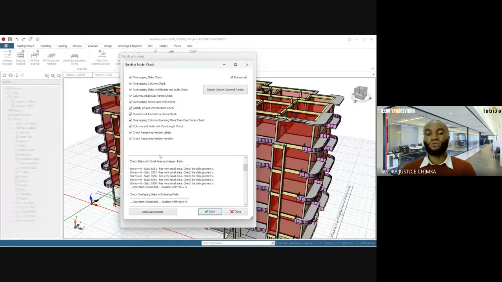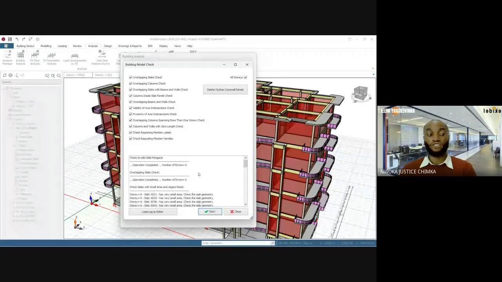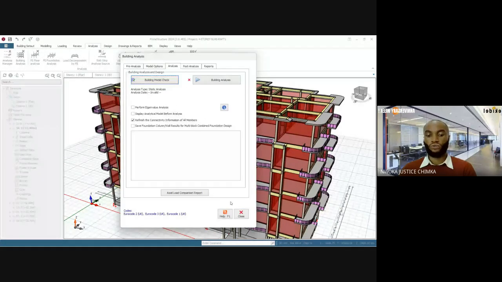So I'll just ignore this warning because they are all at story 6, and all of them are saying it is very small. I'll just ignore that because that is not actually a slab, that's a parapet. So that's the only warning that makes up the 8 warnings. That's not a serious warning. So I'll just come here and say close.